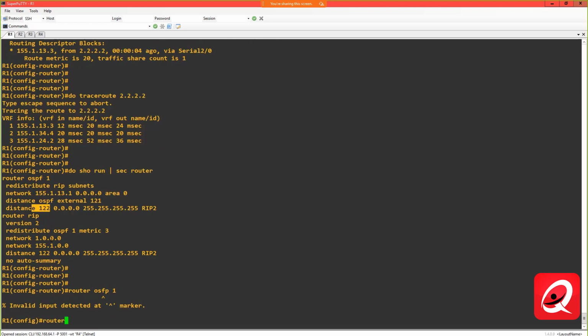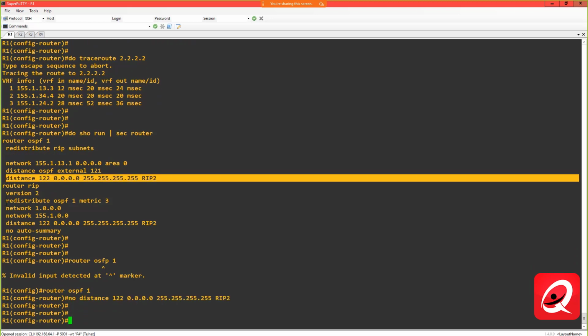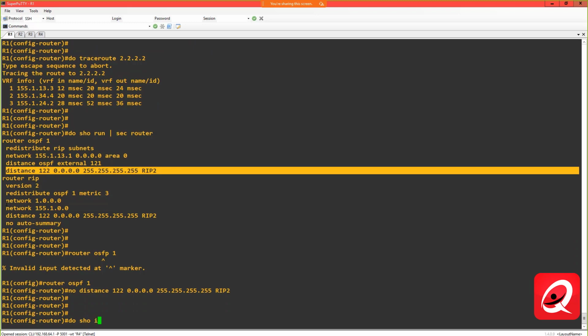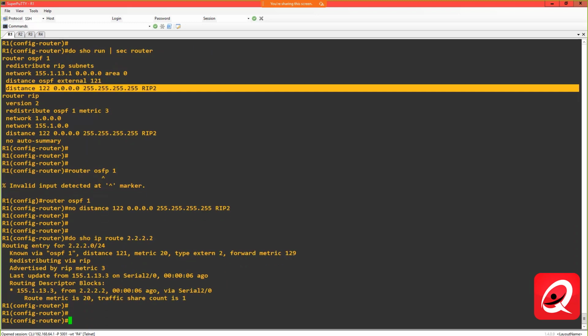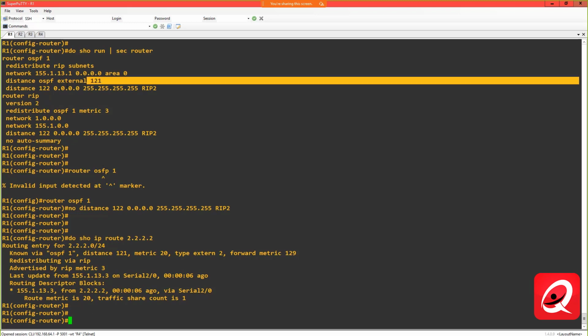Router OSPF 1, and let's just take this command out of here. All right, now if I do a show IP route 2.2.2.2, I should see a distance of 121. Right, that's what I would expect to see, because that's the value that we applied in the routing process. Right here, distance OSPF external 121.